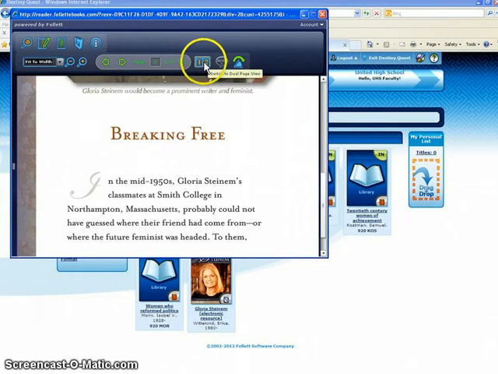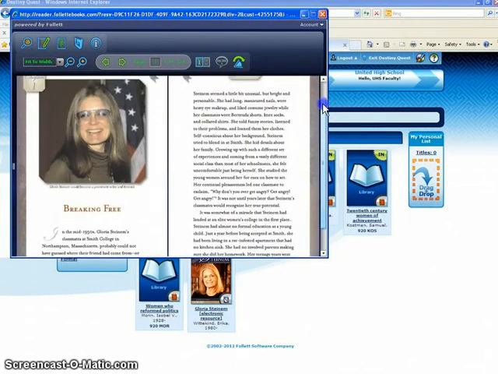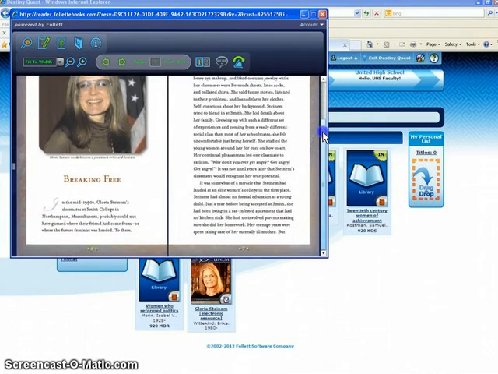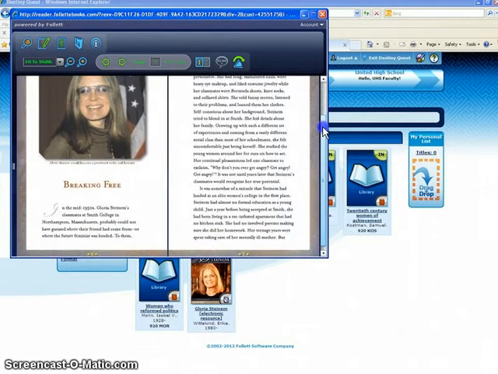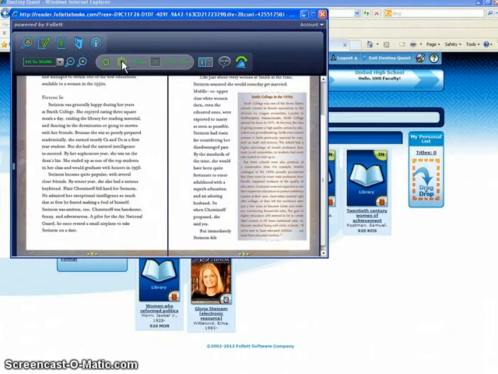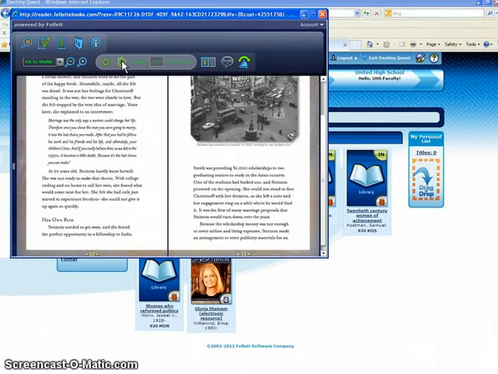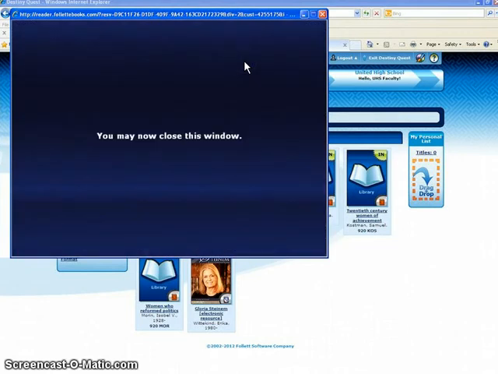I can choose to have 2 pages shown at the same time, which might be more convenient for you. And it'll flip to the next 2 pages every time you hit the right arrow, so you can read your book. If you're done looking at the book, you can close the book, and then you get the message, you may now close this window.